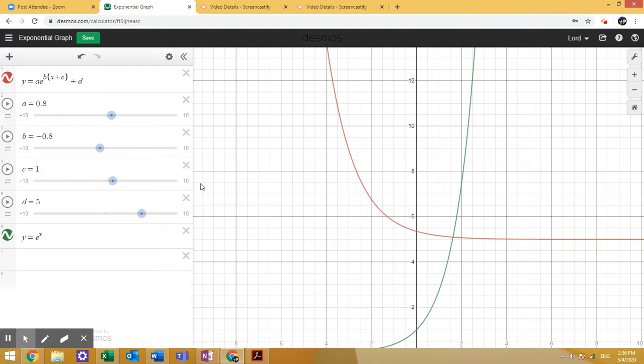Okay, so there's an exponential graph. Some of the features: it's a curve that takes off from a certain line, never touches that line, and the curve gets steeper and steeper as it shoots upwards. The exponential graph, a very fancy power graph.